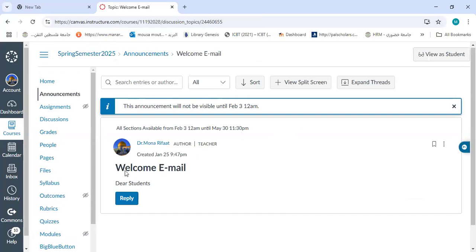See, so the students, they see it, okay? And they can reply to me. They can write their reply or their comment, and I will see. See, it says this announcement will not be visible until February the 3rd, 12 a.m. All right? So when the students open this page, they will see it. It will be visible for them. But like I said, I don't have any students. So here, this is the announcement page. Let me press on it again. And this is what they're going to be seeing.